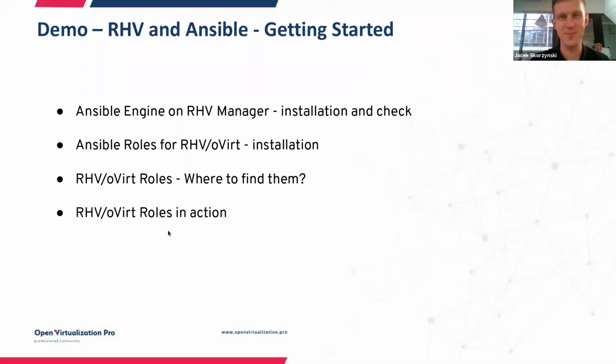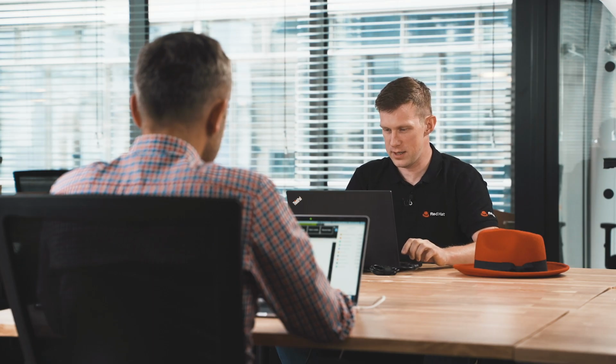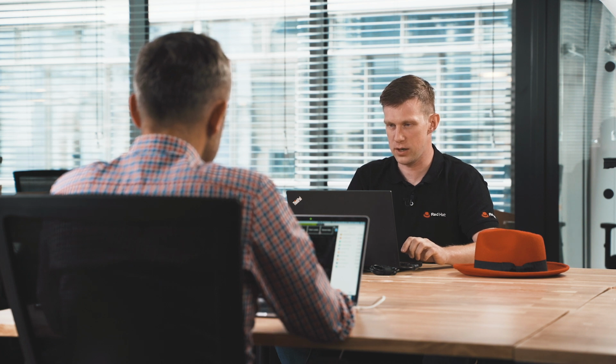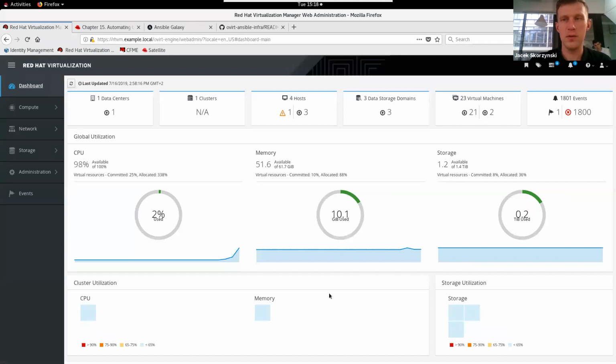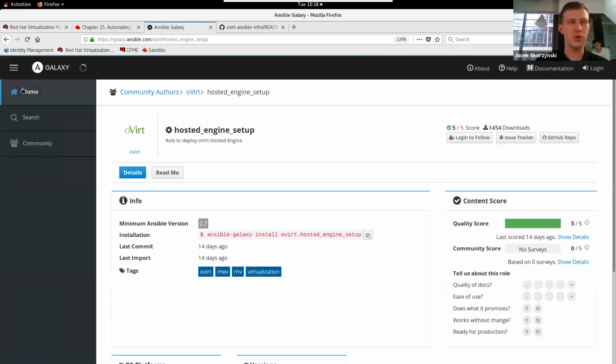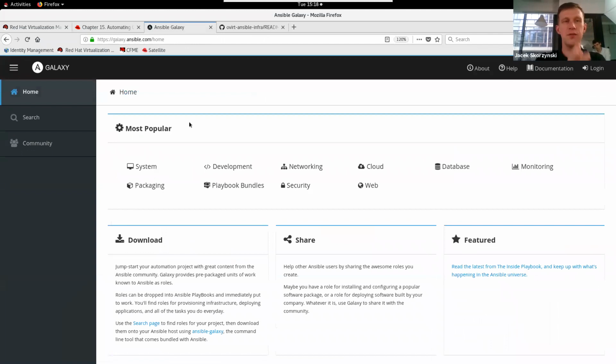Okay, so let's move on. Let me just log into my environment. I hope you can see it: the Red Hat Virtualization dashboard. Yep, that's what it should be.